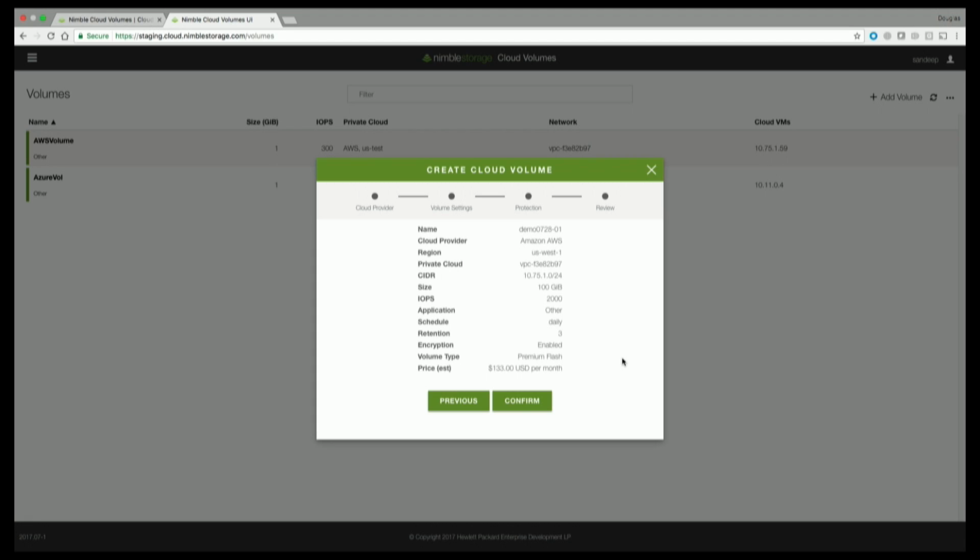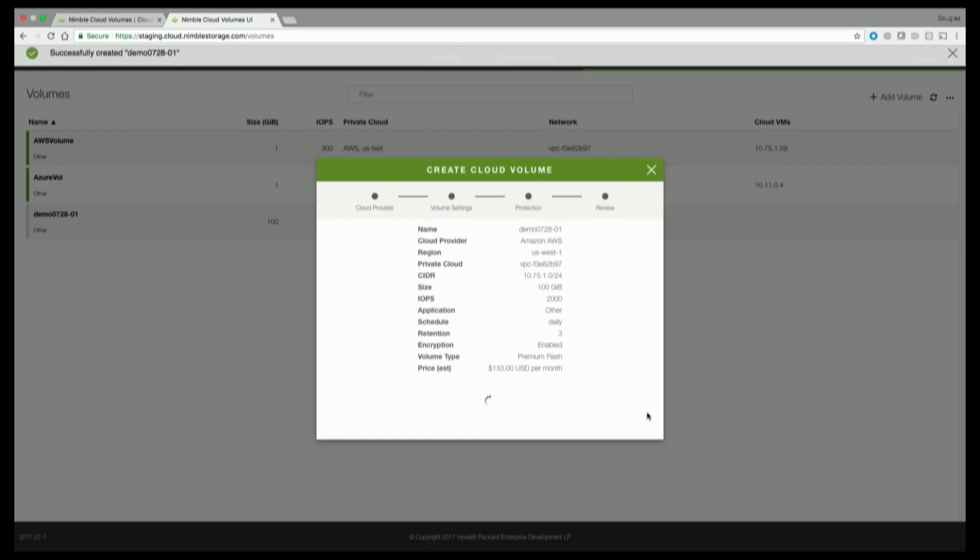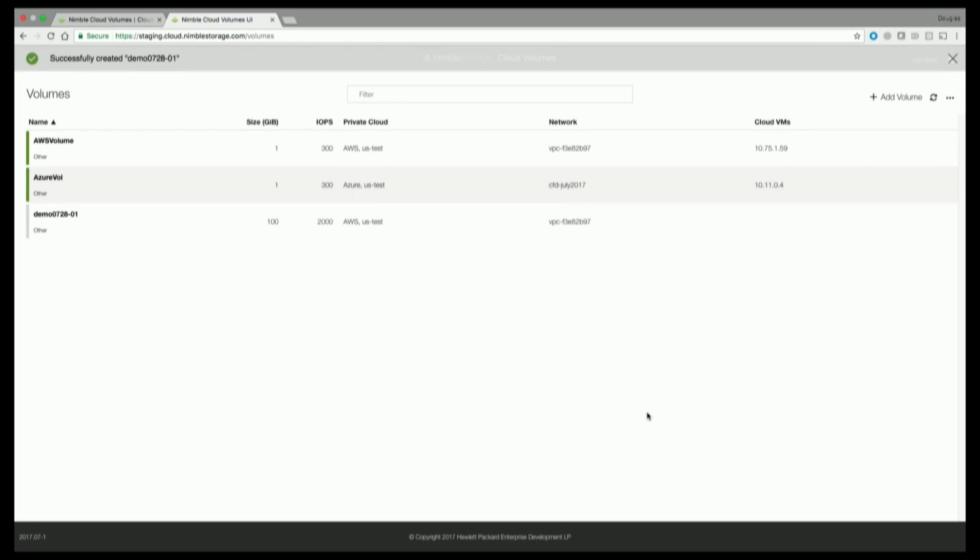This is the last screen. I review everything. I'm going to create a volume for AWS of 100 gigabytes, 2,000 IOPS, with a certain snapshot policy. Looks good, confirm. Now, when my EC2 instance connects to this, it's going to connect via iSCSI. And it's going to consume that entire volume? Yes. And there's no API yet? There is an API, just that I'm not demoing that API. Okay.